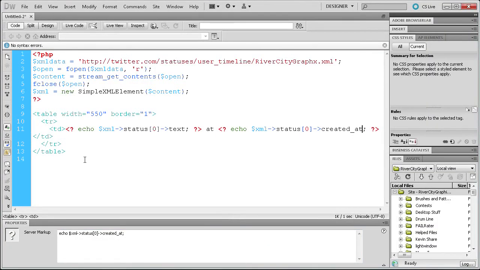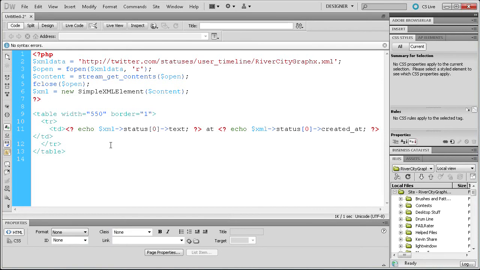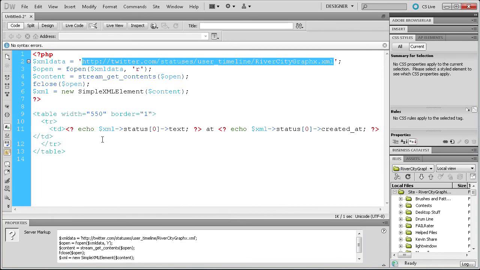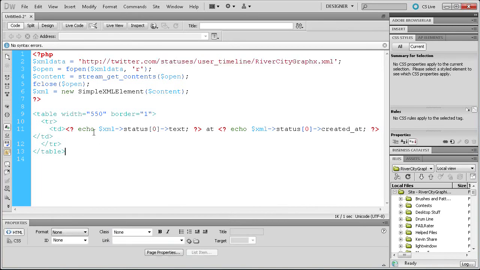Unfortunately XAMPP won't allow me to test this on the local server, so I'm going to have to upload it to the internet because it's using Twitter, so that's not a local function. So I'm going to upload that and I'll show you how it works.